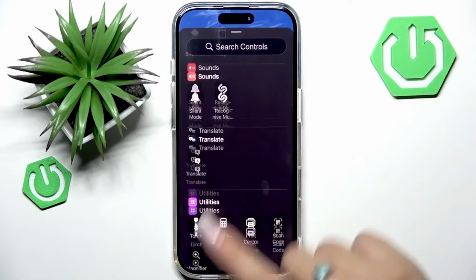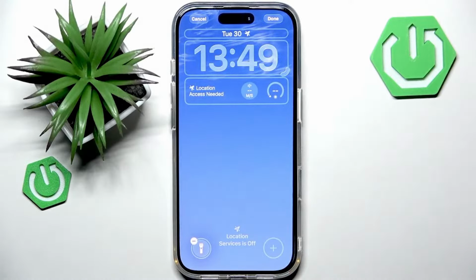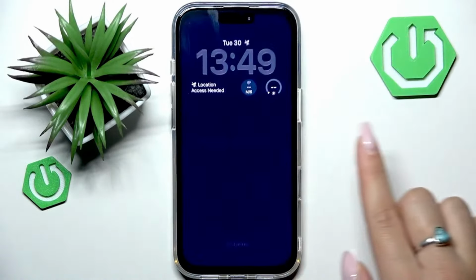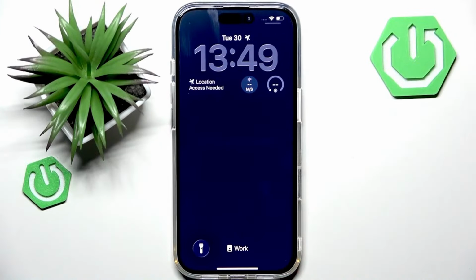Really many options. And if not, if you want to have that space blank, you just have to tap the done button, and if I go back, you can see that my camera shortcut is now gone.